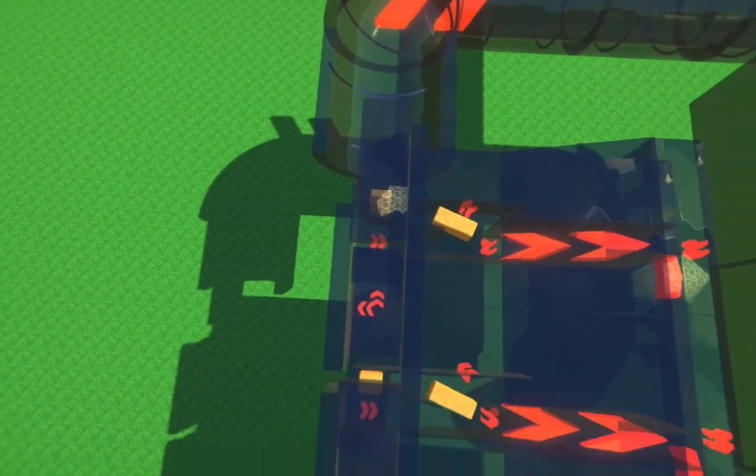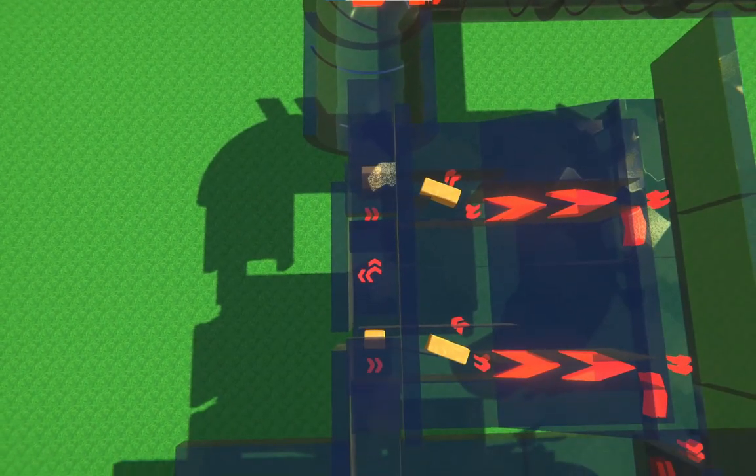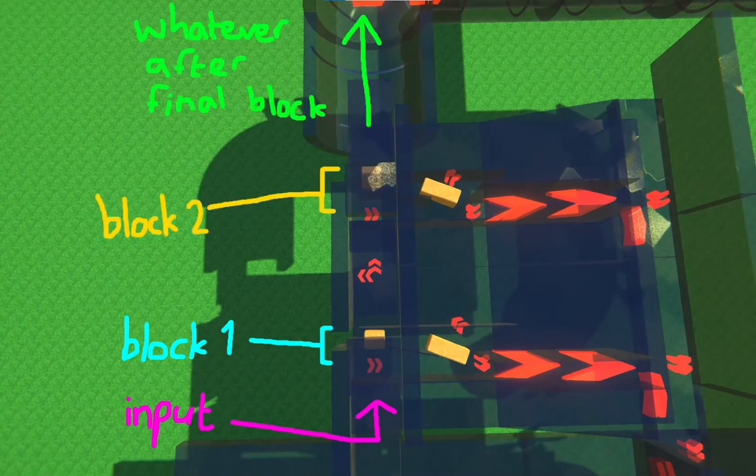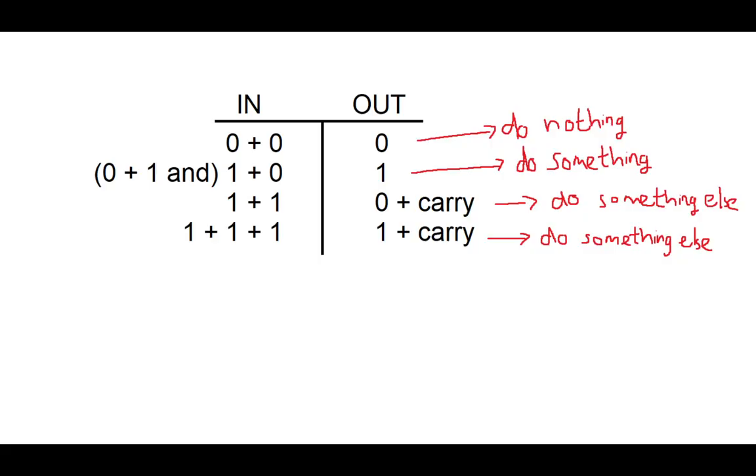Now, if we look at it from a top-down view, we see that the input is over here, the first block is over here, then we get the second block right over here, and whatever happens after the final block at the end. Now the part on the right is basically useless now. We'll have to change this for the binary calculator so that the inputs are linked up with the proper outputs.